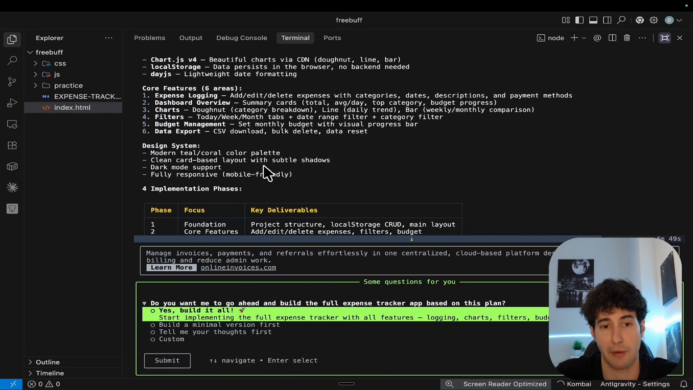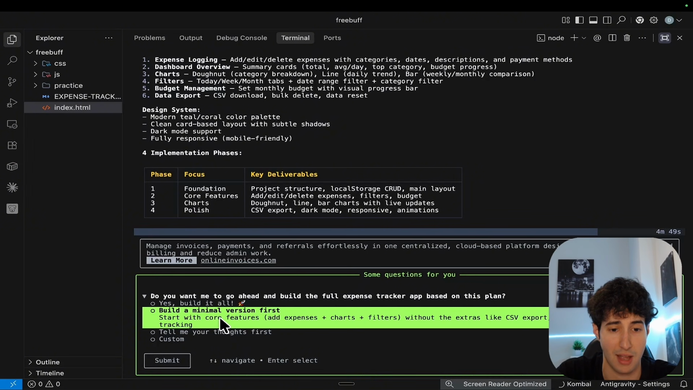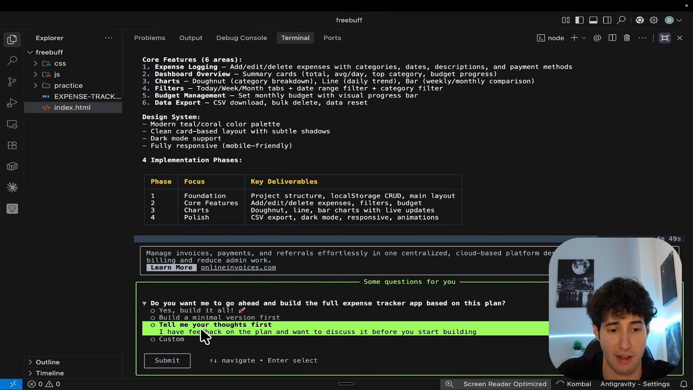And then we have some information about the design and all the implementation phases that it is going to go over and do. And it also popped up this tab where we can select either to build it, or to build a minimal version first, or to give it our feedback.